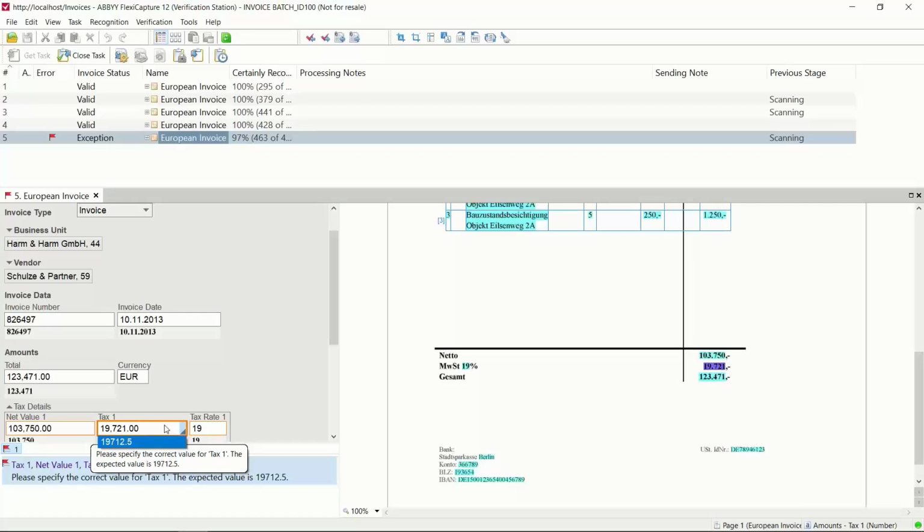It equals 19,712.5 instead of 19,721. But this is exactly what's written on the invoice. So this means that there is the incorrect value on the original invoice. Because of a lack of access to the accounting software, the root cause of this error is unknown. So this invoice will be left in the exception state for a senior verification operator or administrator to resolve.